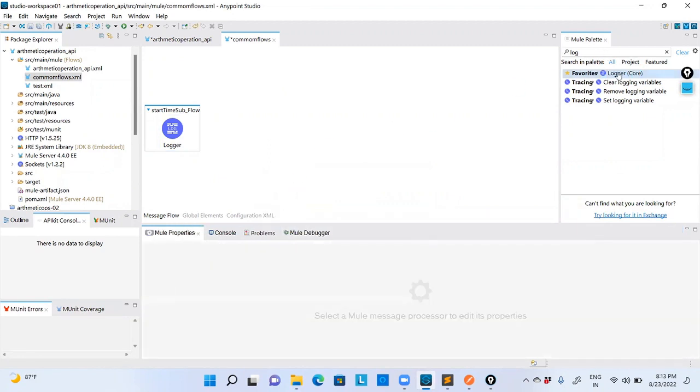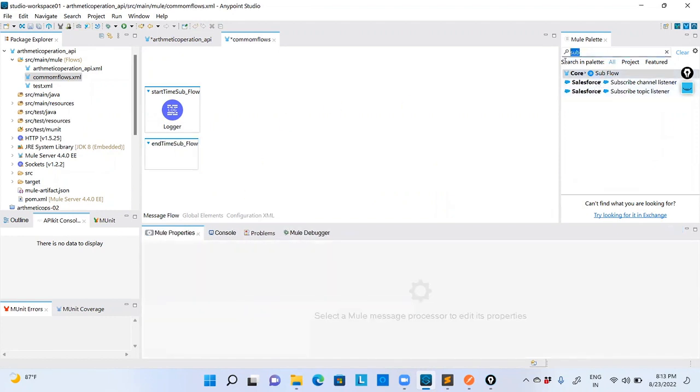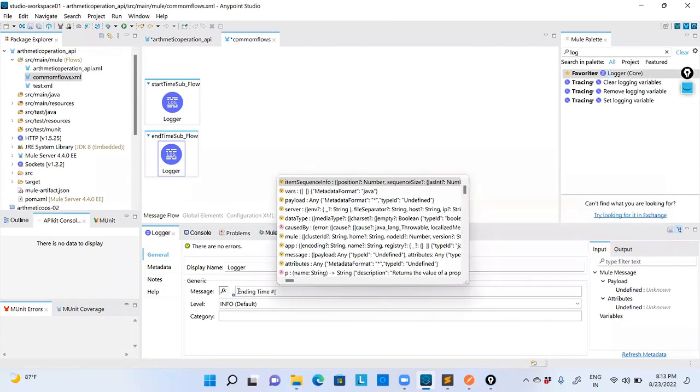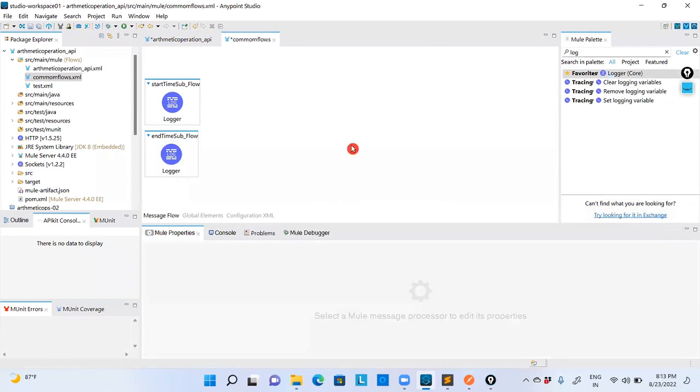For example, I want to display the end time. Then I'm creating one more subflow and I can place the subflow name as an end time subflow. Then we can place the logger here, as an ending time. We can call this one with now generally. Okay, then that's it. So now what is your requirement at the end?